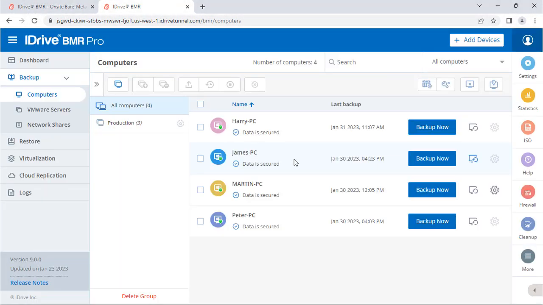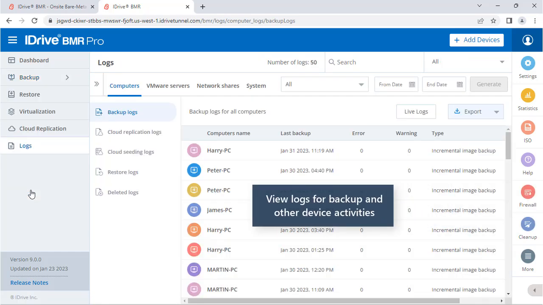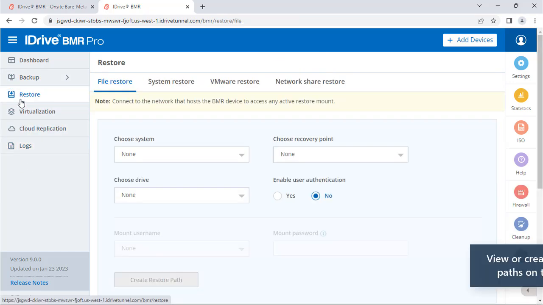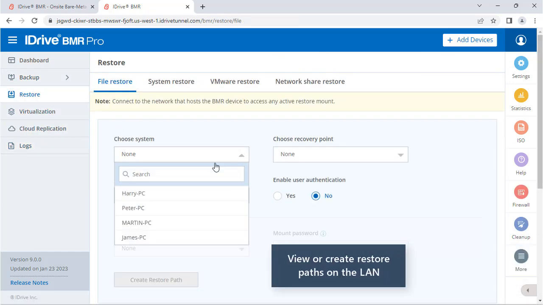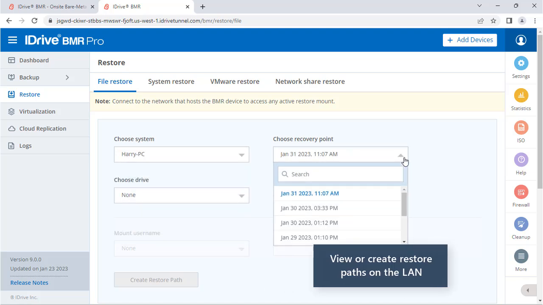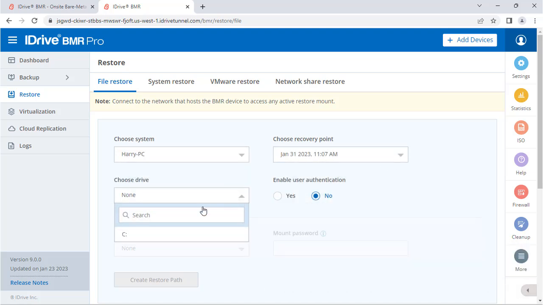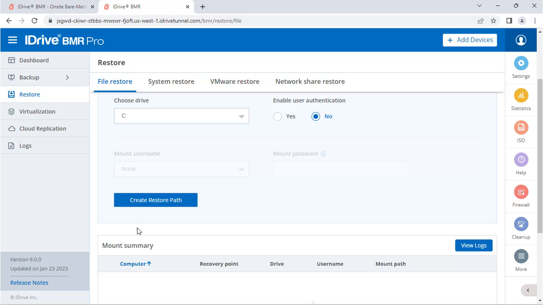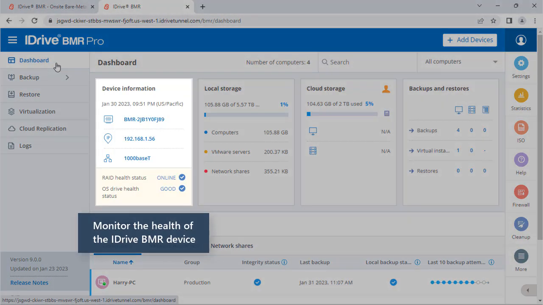Track your backup status on the Logs page. Navigate to the Restore page to view or create restore paths on the local network. You can also remotely monitor your device health from the Device Information section of the dashboard page.